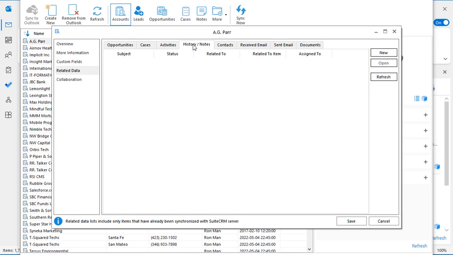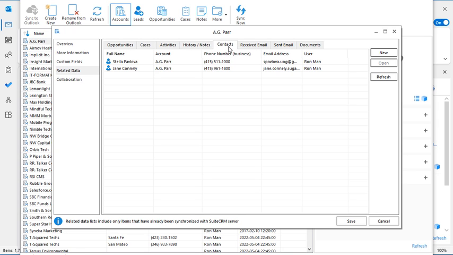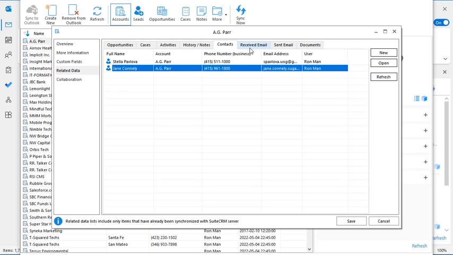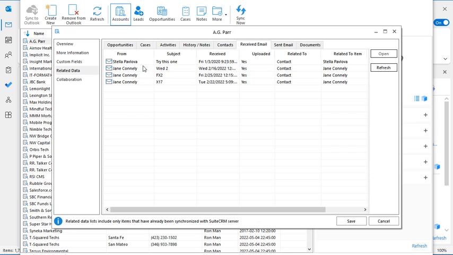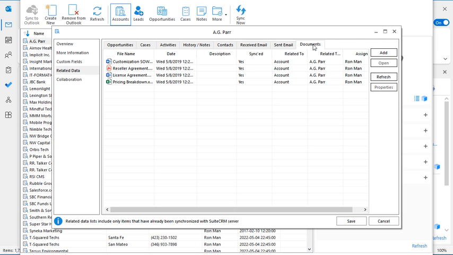I have history and notes, which are meetings that were held in the past, completed tasks, and notes. Have my list of contacts. Same thing, if I open a contact, you'll see the standard contact form and with the CRM extension below. Received emails. This is the list of emails that I have received and archived from anyone at this account. Sent emails, as well as documents.